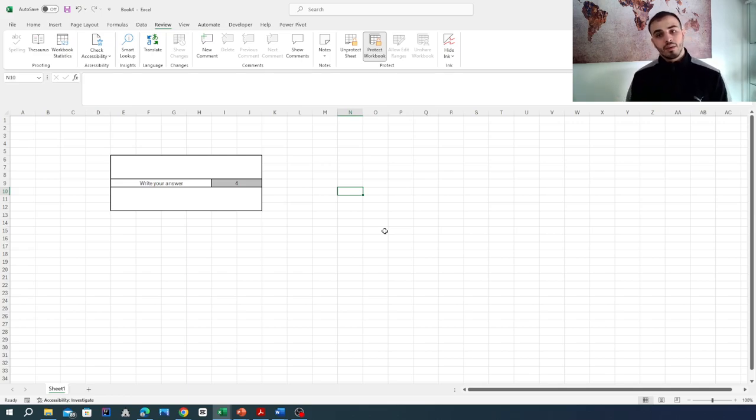So to summarize, what we saw today is the protection of our Excel workbook as well as Excel sheets. And also we saw how you can allow the edit of some cells. So as I said, you can use it if you have forms to give to people to fill. It's a really good way to do it.